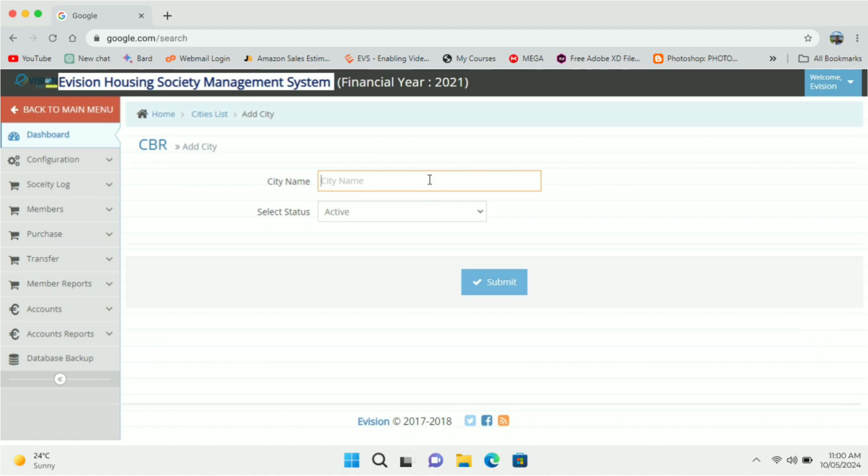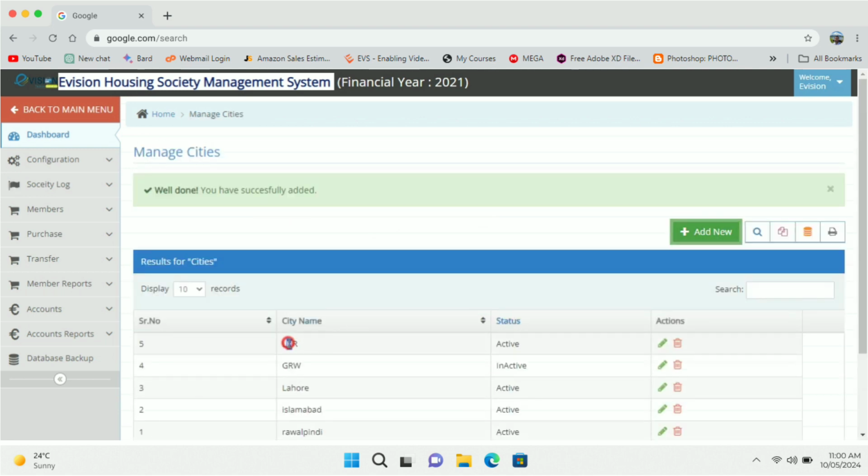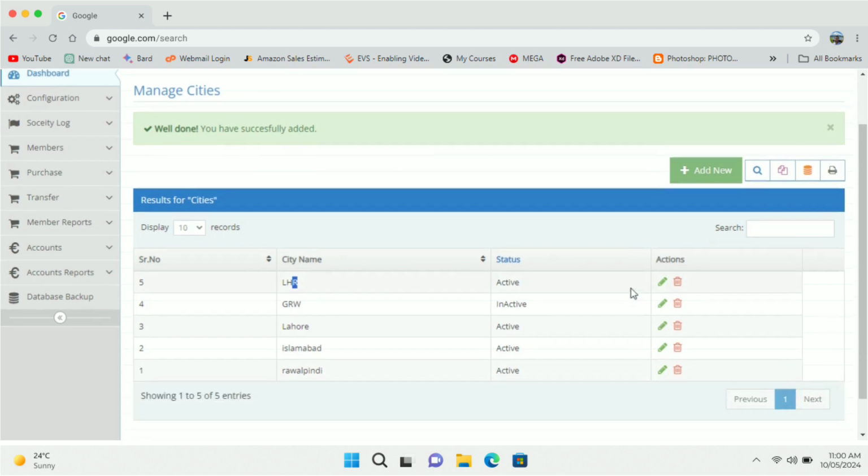The form that opens will have two input fields. In the first field, we'll enter the city name. And in the next field, which is for status, we'll select whether we want to keep this city active or inactive. After submitting the form, the city will be added to the table on the Manage screen, showing 4 columns: serial number, city name, status, and action.